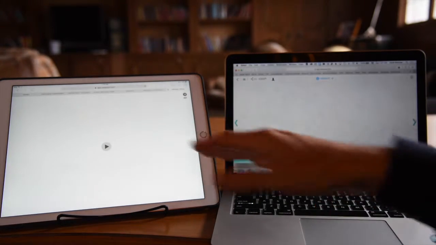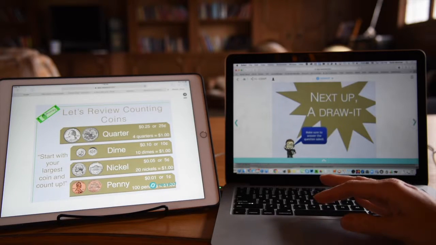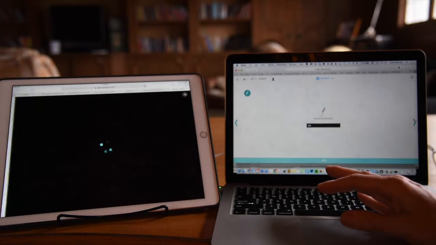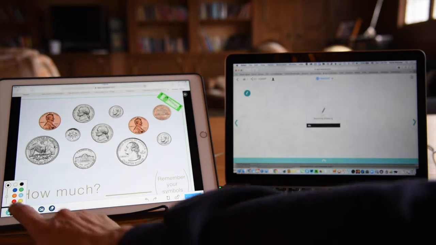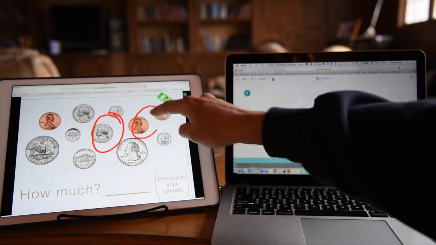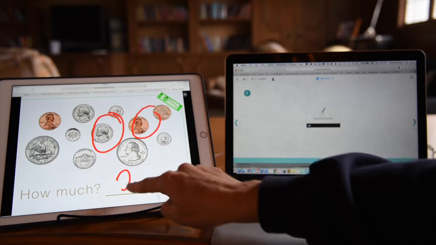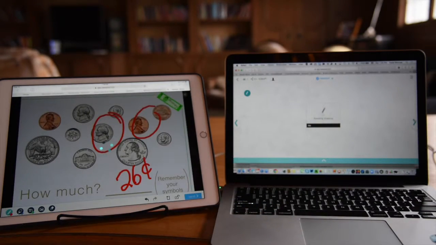In this case, it's a video that they would watch independently with their headphones on. There's a bit of information. And now a different type of question type. This is a draw it question type. The students have the ability to actually use the drawing tools on their device and count up or add together how much the money is. And then hit send to send it to their teacher.